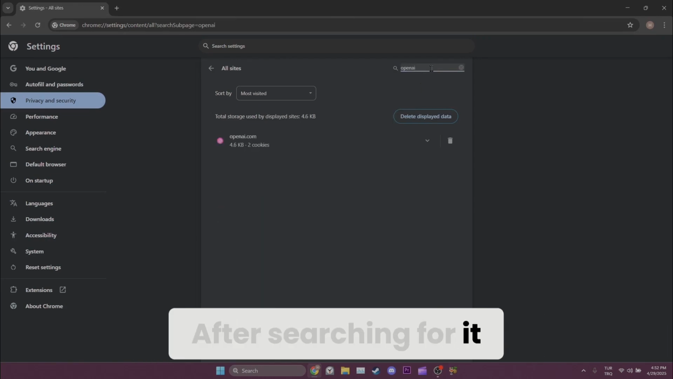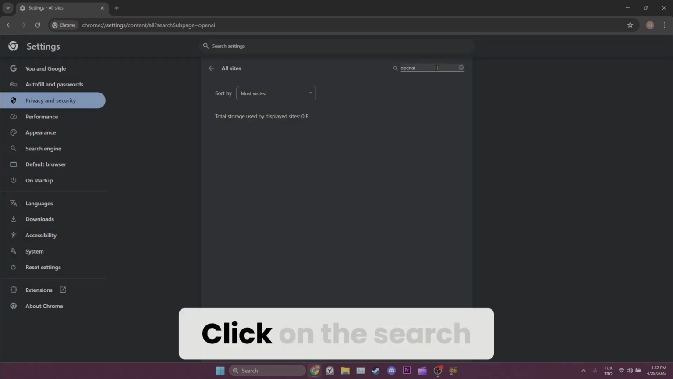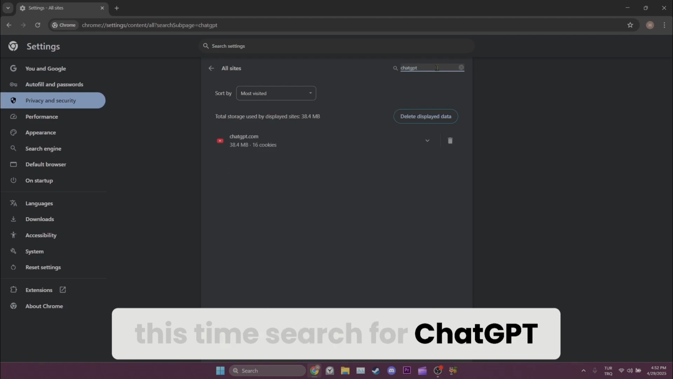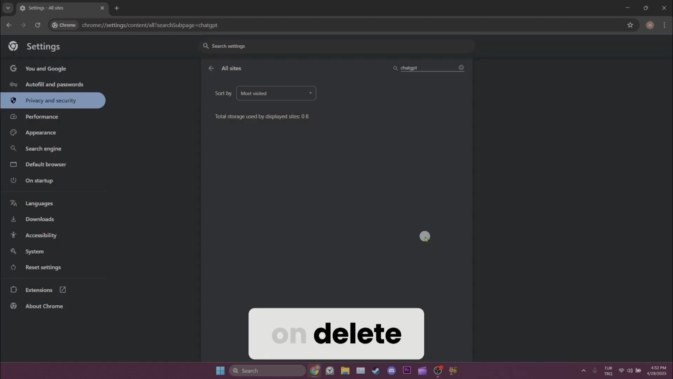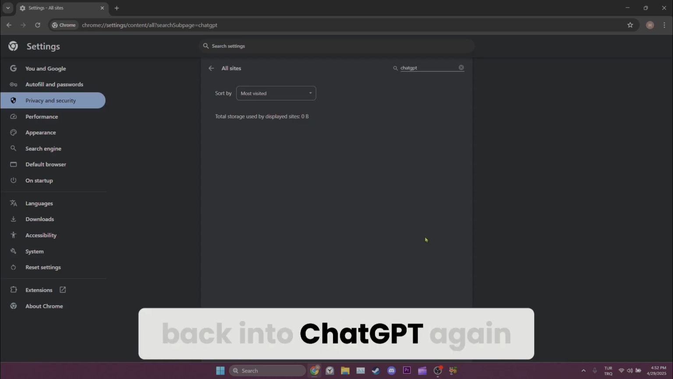After searching for it, click on the trash icon. Click on the search bar again and this time search for ChatGPT. Do the same here as well. Click on the trash icon and then click on delete. Remember, after doing that, you need to log back into ChatGPT again.